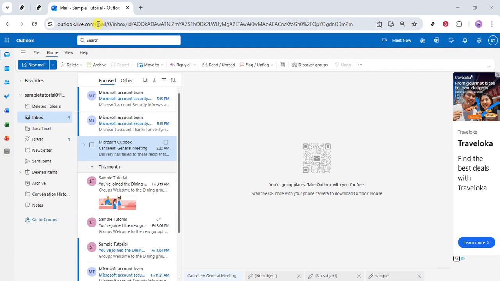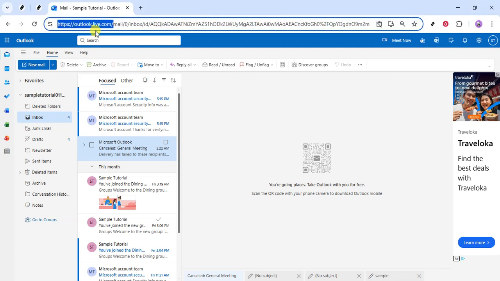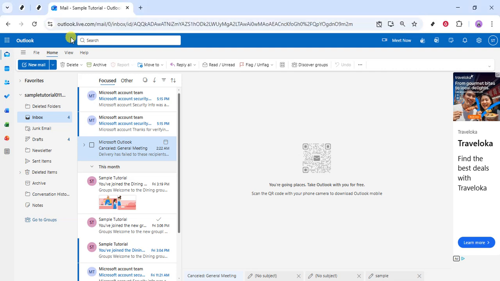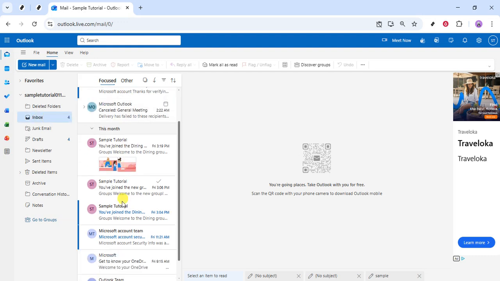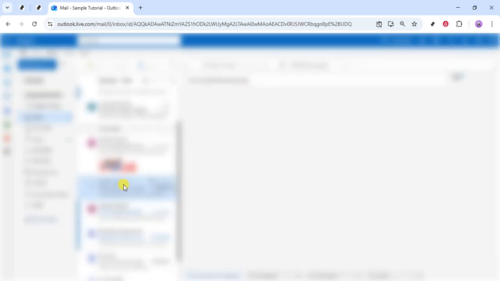Start by opening your browser and going to outlook.live.com. If you're prompted to sign in, go ahead and sign into your account. Once you're in, make sure you're in the mail view so you can access your messages. Next, head to your inbox on the left side of the screen. This is where all your incoming messages live. Click the inbox to display your emails, then choose the message you want to print.